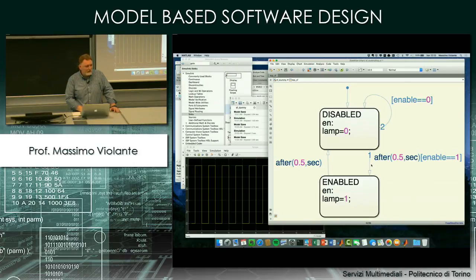What is the meaning of this? This number here specifies the evaluation order. What does it mean? Once the solver needs to decide which transition to take, it sequentially evaluates the conditions associated with the different transitions according to this sequence number. So this is evaluated first, then this is evaluated. Okay?